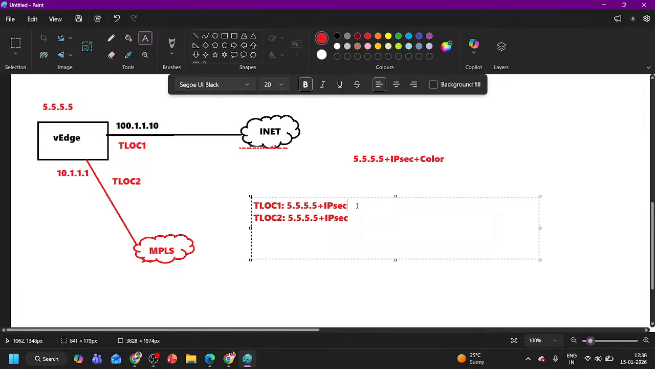So here color is going to make your TLOC unique, because this is the unique identity of the transport. On public transport you will configure a public color, on private transport you will configure a private color. One minute please.